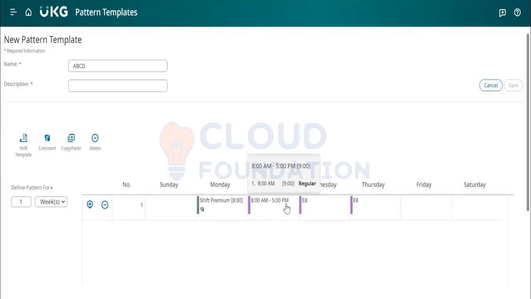Then on every Tuesday the employee is to work 8 to 5. And every Wednesday they will be working the evening shift, 3 p.m. to 11:30 p.m. Same thing for Thursday, so also every Wednesday and Thursday. Now on Friday, if you want to add a morning shift, we can add that. Let's say 5 to. Now let's say we save it and share the pattern template, PT.